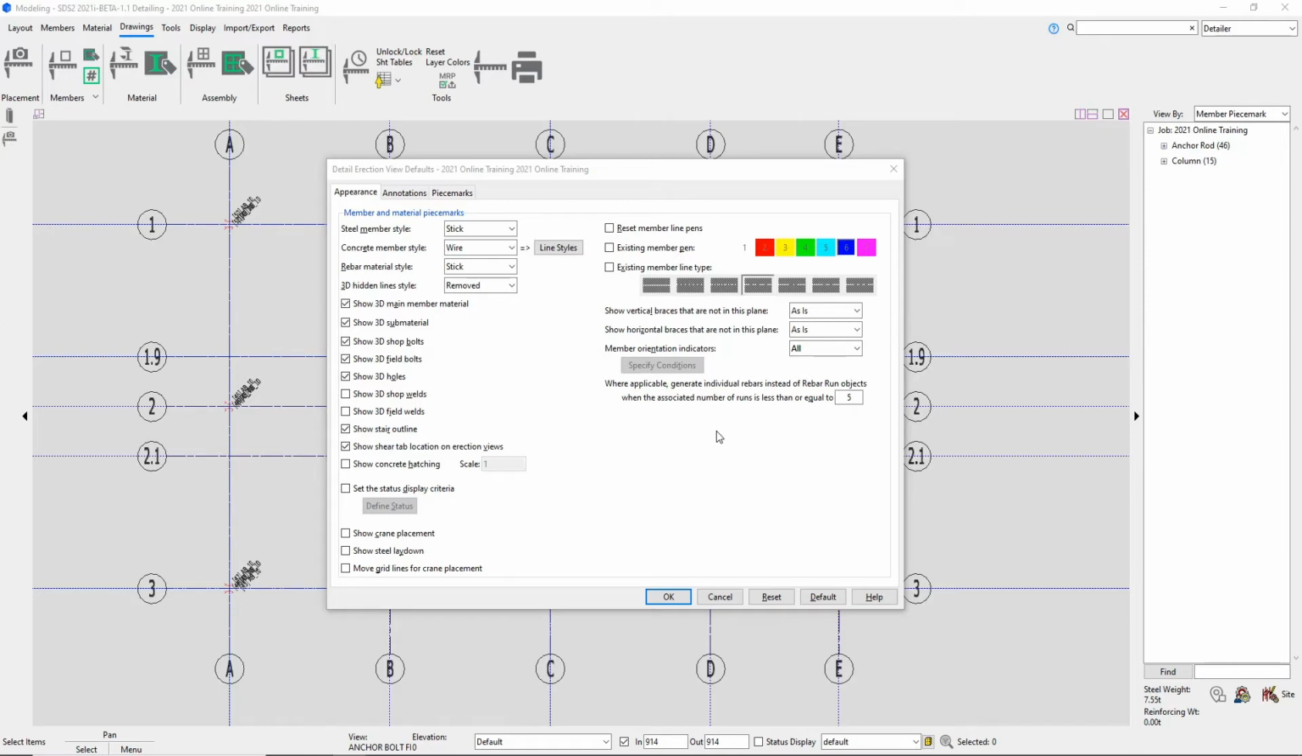And then down here at the bottom, we have the option, where applicable, to generate individual rebars instead of rebar run objects when the associated number of runs is less than or equal to the number that you want to specify. And again, this isn't going to really matter for us since we don't have any rebar in this view.